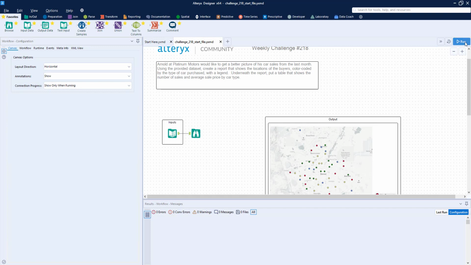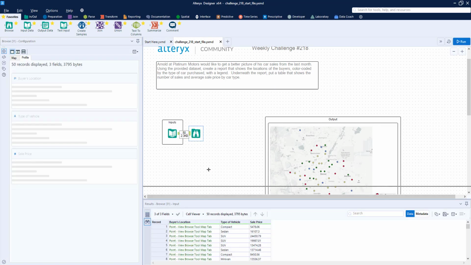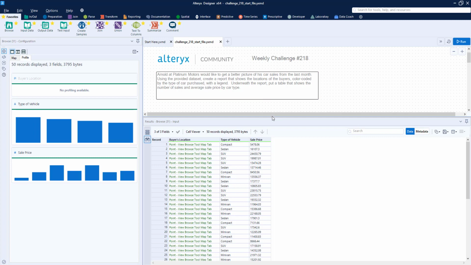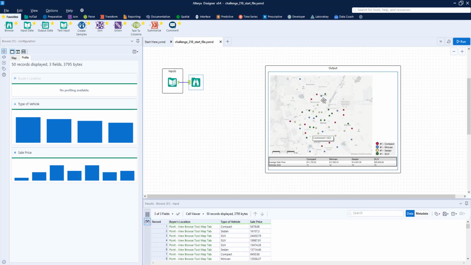Let's get started. In this challenge, our goal is to take the starting dataset, which contains 50 different records of buyer's location, the type of vehicle, and the sale price of the vehicle. We want to convert that information into this report right here. It has a map that's color-coded according to the type of vehicle, and below that a table of the average sale price and the number of vehicles sold for each of the 4 vehicle types.